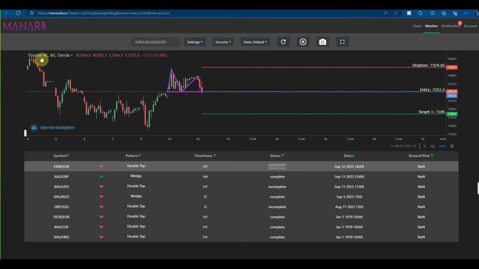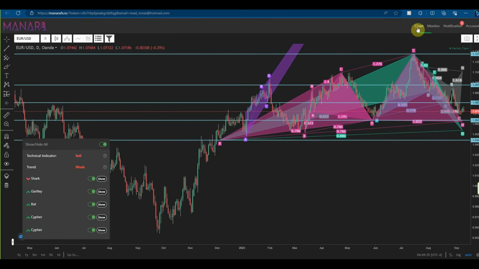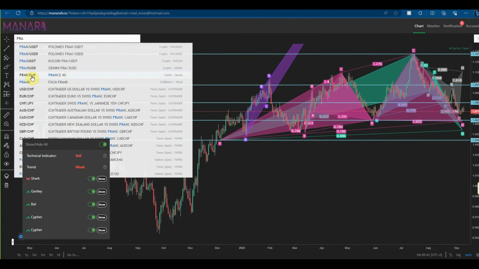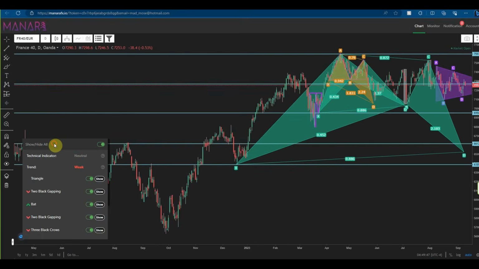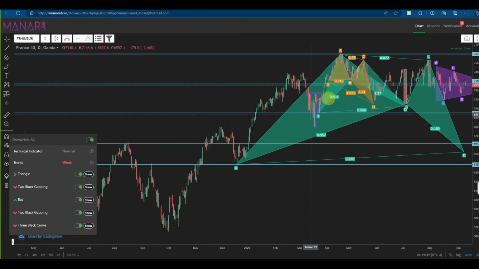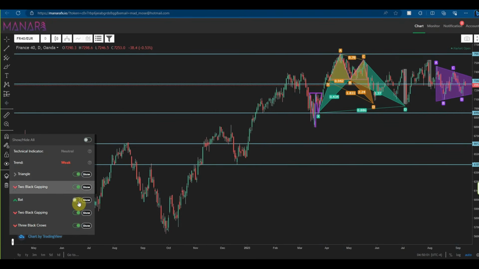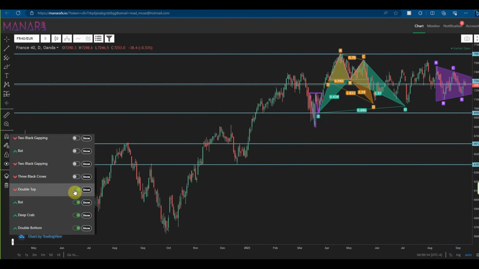So for example, we'll have a look at the French 40 now. All we have to do is go FRA, French 40 euro, that's the indices, and let's turn a few things off. We're not really looking at the bat. We'll see what else we can turn off. The triangle, we want to keep that one because it's current. Get rid of that, get rid of that, get rid of that, and keep scrolling down and remove. We've got a double top there, we'll keep that on.